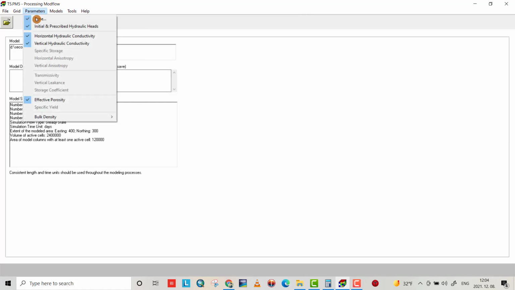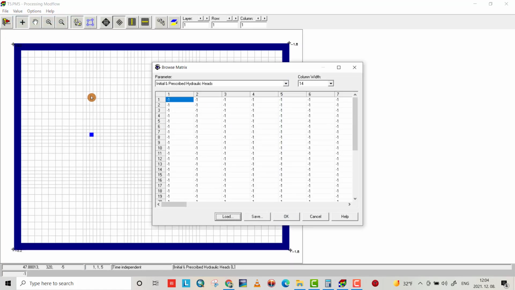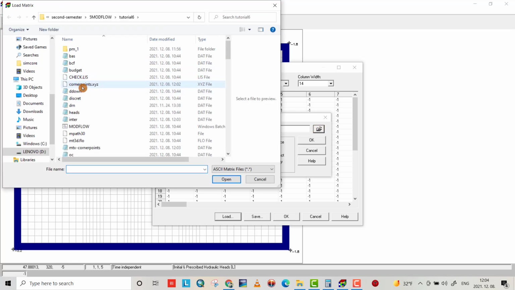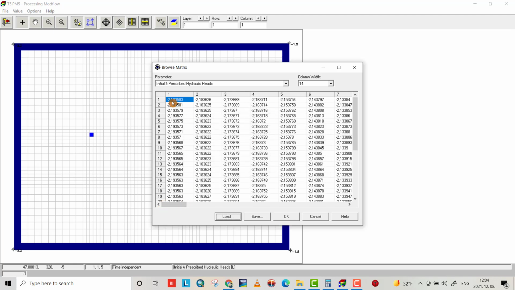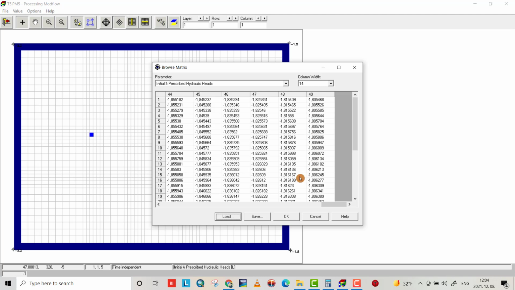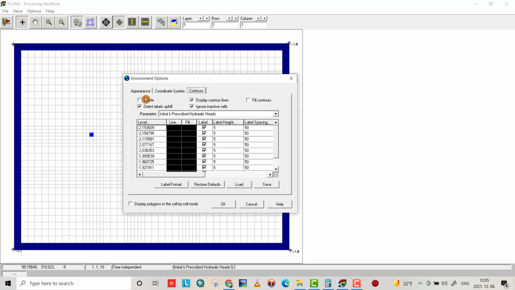Okay, let's go to initial prescribed hydraulic head, value matrix. As we see here, according to tutorial 5, the hydraulic head is -1, groundwater 1 meter below the surface. But here we see there is a change. Load matrix corner point, okay. I want to replace the previous matrix, the previous hydraulic head. Okay, you see there's a difference. It's about -2.19 or -2.2 to -1.88.